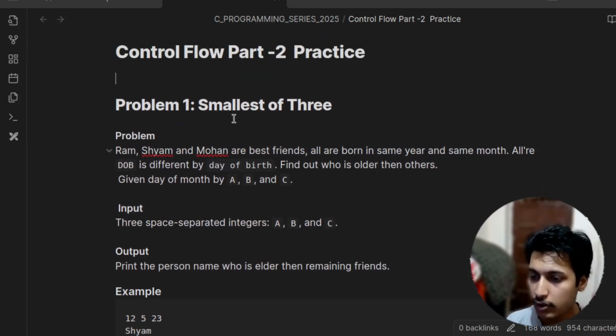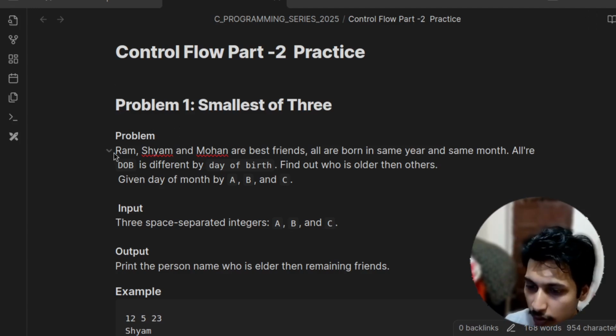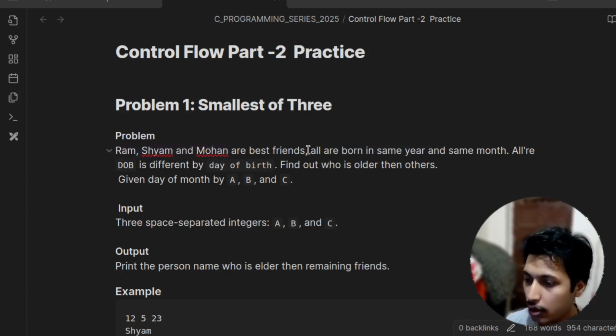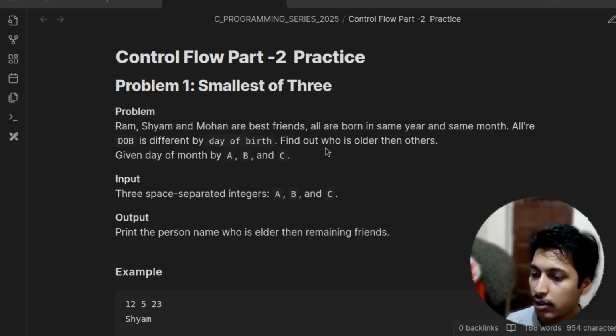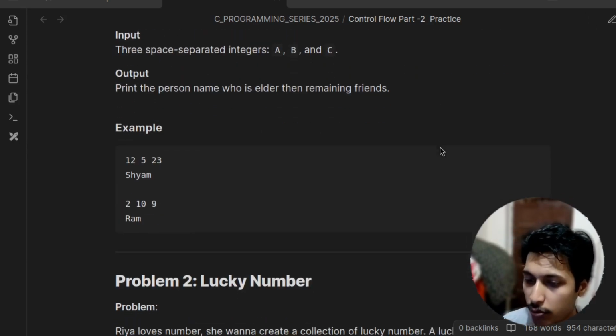Our first problem is smallest of three. That's the name of the problem. What does the problem say? Ram, Shyam and Mohan are best friends. All are born in the same year and same month. Their DOBs differ only by the day of birth. So the month and year are the same, but the day of birth differs. Then find out who is older than the others. So we can easily understand the problem.